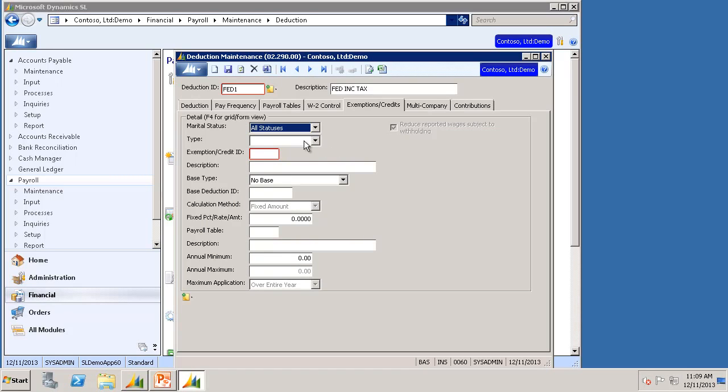For marital status, I'll select all statuses. Type will be exemption. My exemption credit ID is just something I make up, but for simplicity, I'll keep it the same, 401k. Description, 401k. Base type, I'm going to select deduction amount. Base deduction ID will be my 401k deduction ID. Calculation method will be fixed percentage, and my fixed percentage will be 100%.